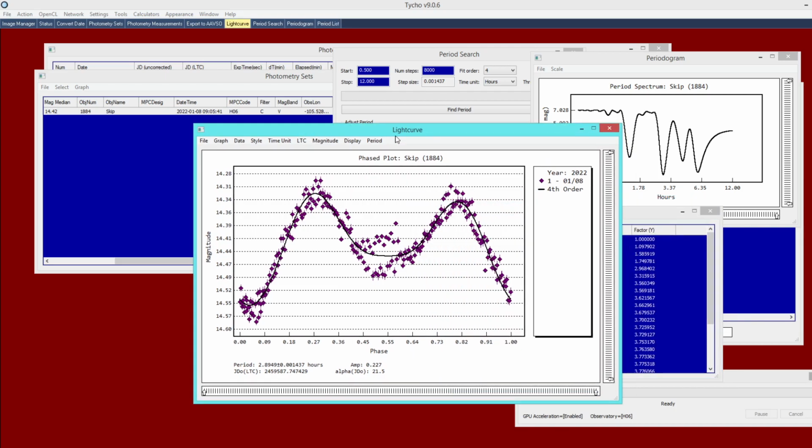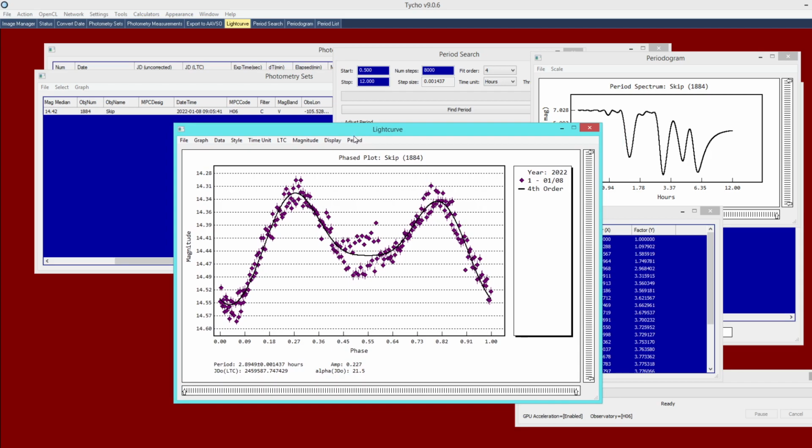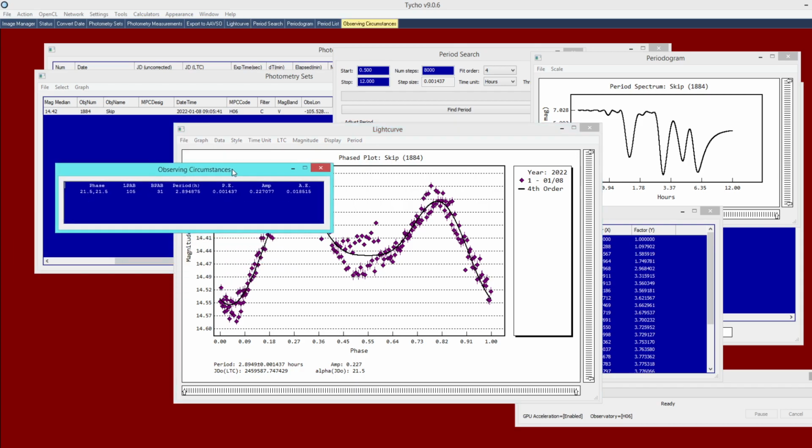And again, this is in the light curve window. So from the light curve window, you can now go to File, Observing Circumstances, and now you have this new window, and it has populated this table here. So the phase, the phase angle bisector values, the period, period error, amplitude, and amplitude error. So these are all values that you may want to have available if you are going to publish your results into the Minor Planet Bulletin.